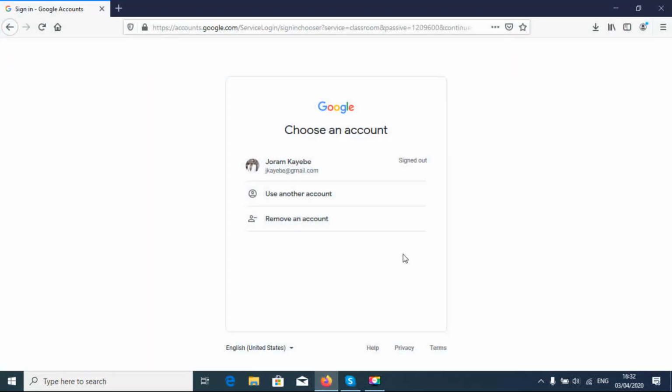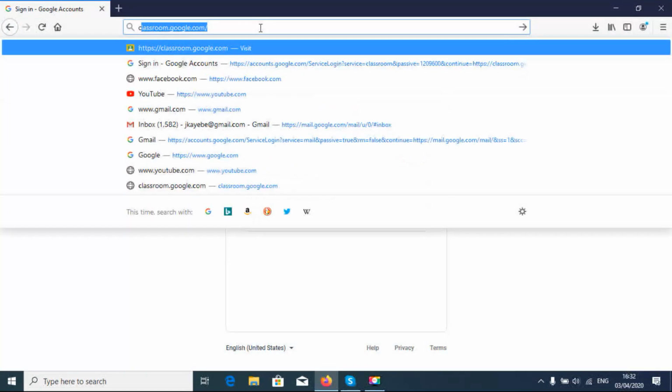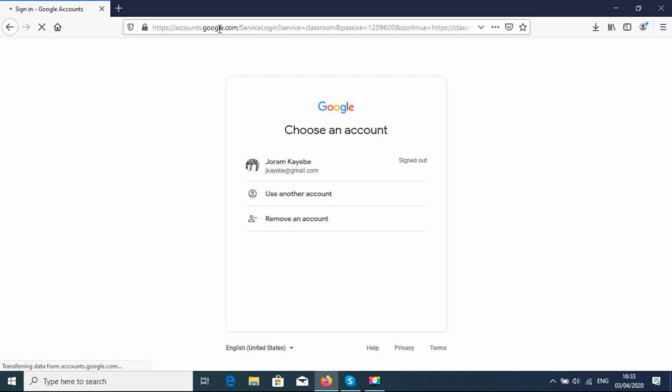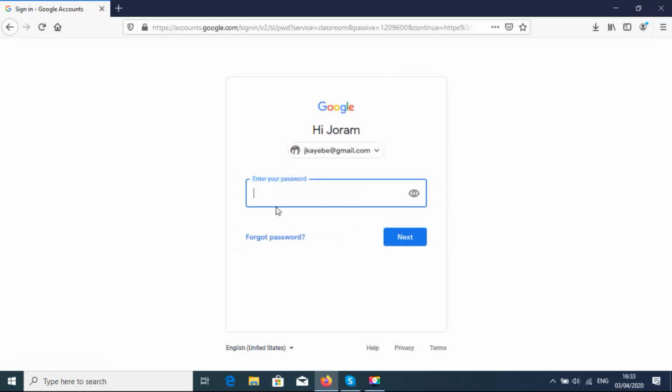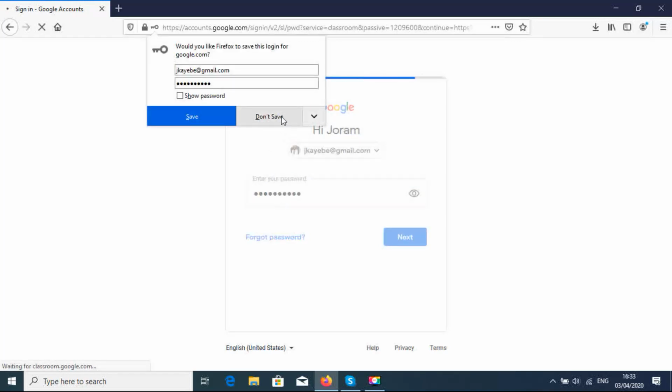I'll straight away launch my browser, go to classroom.google.com. I'll be requested to provide my email and password as usual. I'll provide them and save.